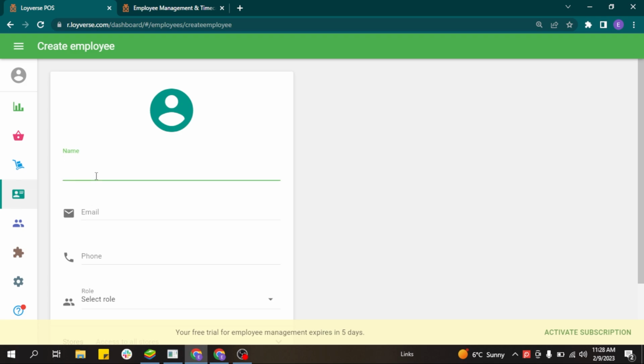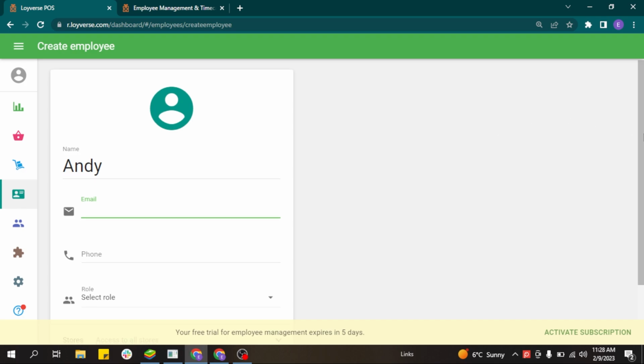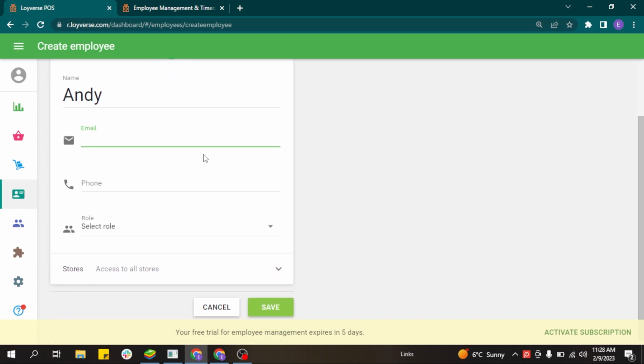From here, you can add your employee by writing a name and adding an email for your employee. The email is not mandatory, but it will be if you want the employee to access the POS application with his own email and password. So we will add an email in this case.